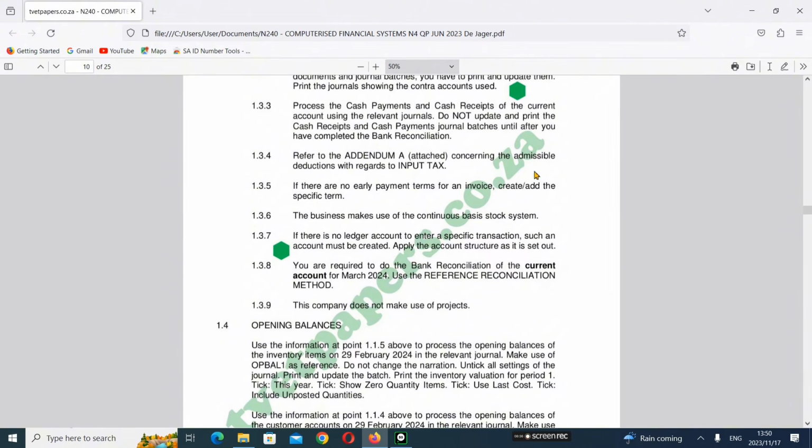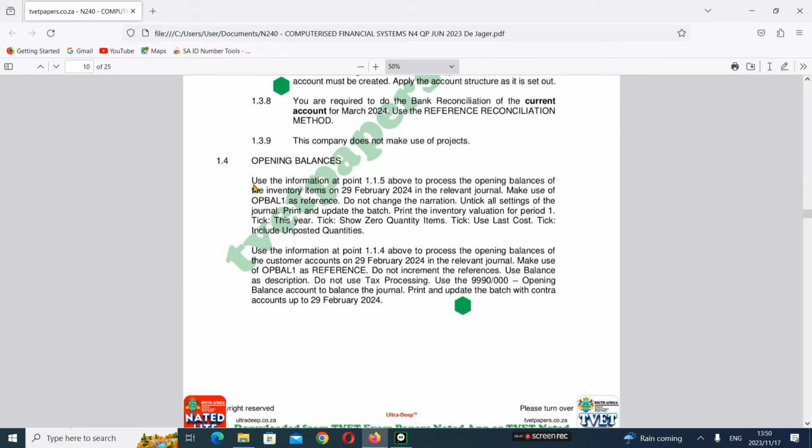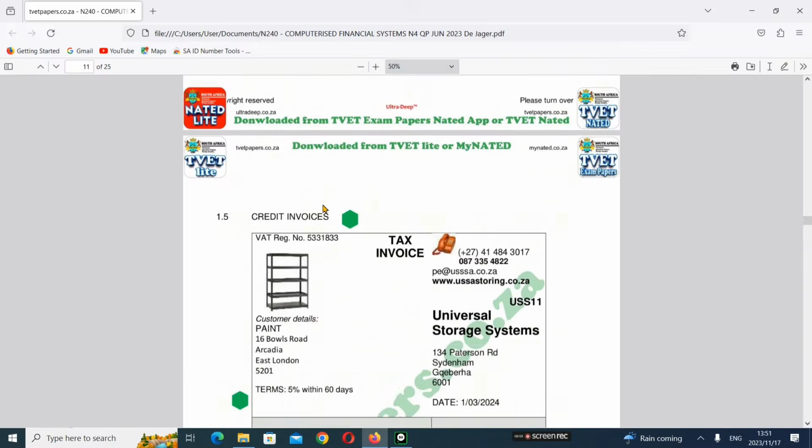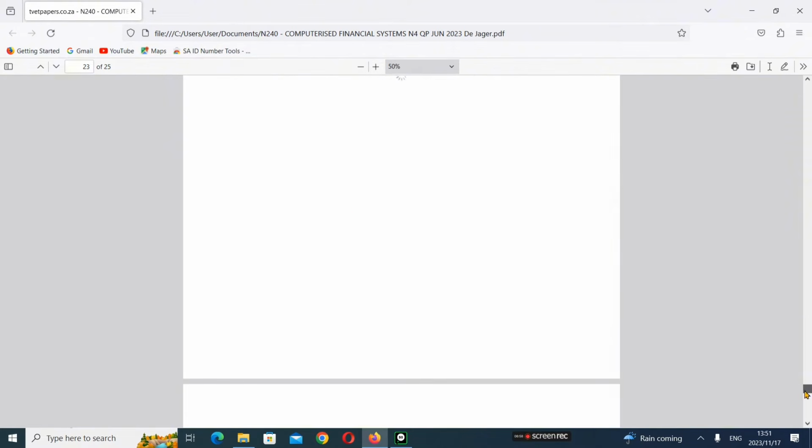And then going down, so please be sure to read through all this information, but then I won't be doing that because we want to make sure that we save as much time as possible on this video actually. And then we have our opening balances. They're saying the information that we need to take into consideration when we are doing our take on balances, our opening balances. And then we have our credit note.